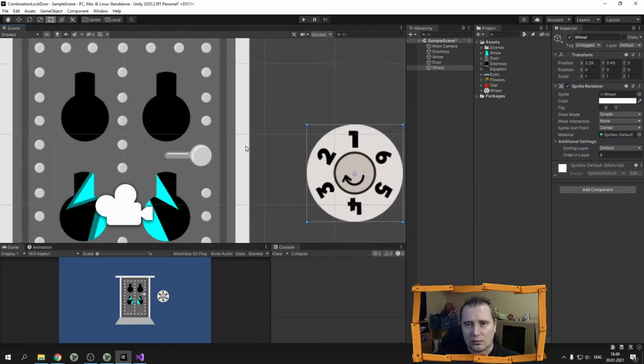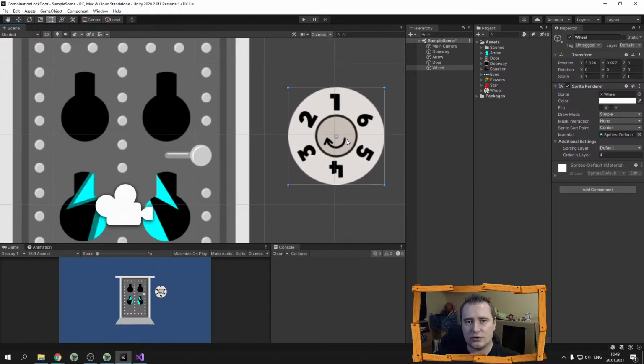And now I need to duplicate this wheel 4 times. So I will have 4 wheels. I select wheel, Control D, and duplicate them. And now I have to rename them. First one will be wheel 0. Why 0 I will explain a bit later. 1.